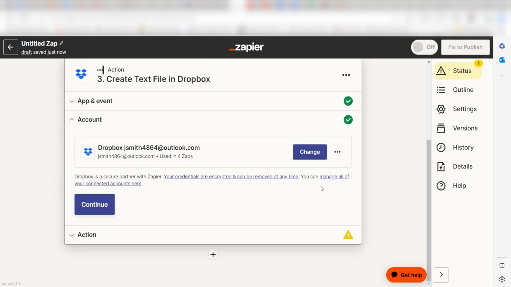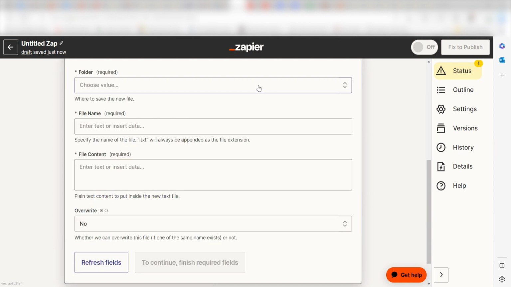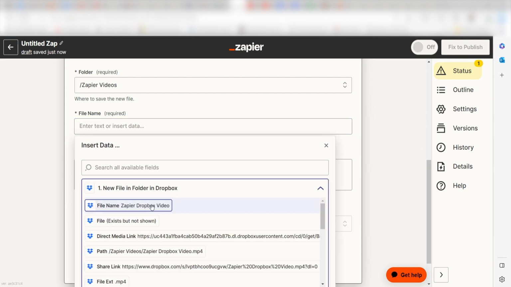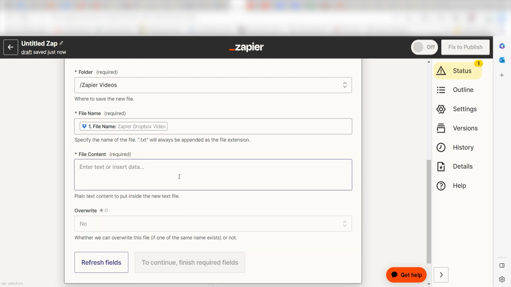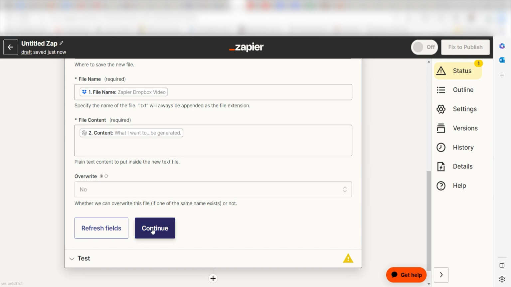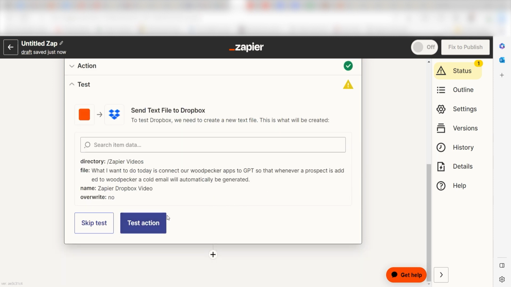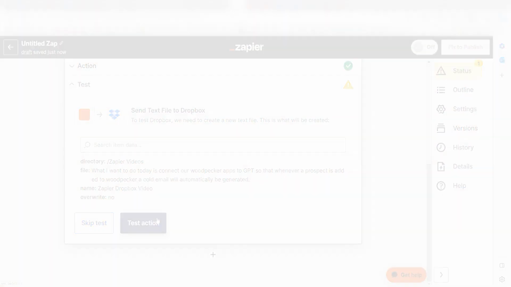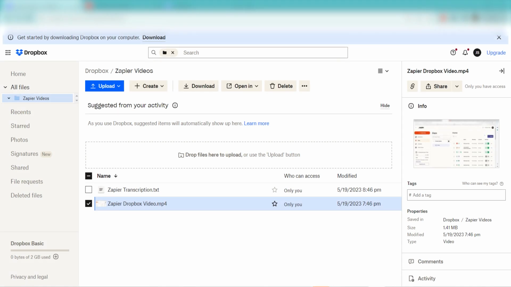Log into your account once more and click Continue again. From there, we can start to assign our trigger app's data into the action app's fields. Under Folder, select the folder you'd like to use for your Zap, and then under File Name, select the file name under the dropdown. Last, under Content, click Content under the dropdown and click Continue. Click Test Action, and I should be all set. Yep, there it is. This is ready to turn on.